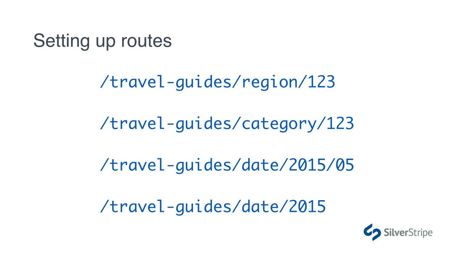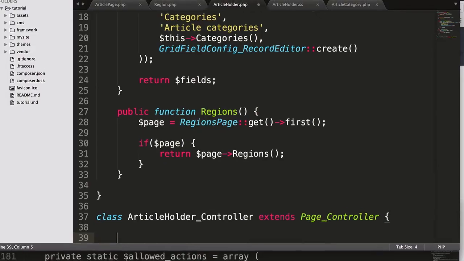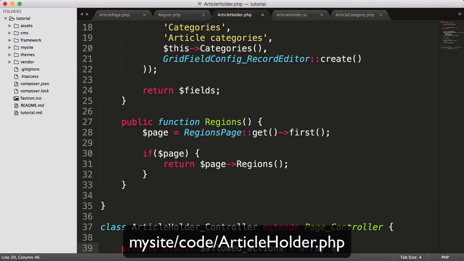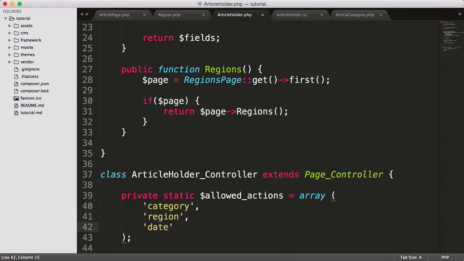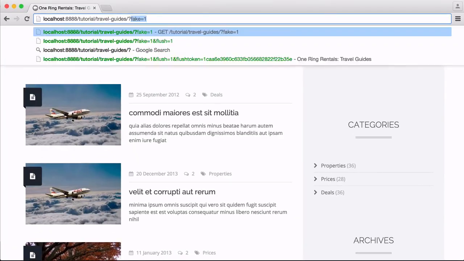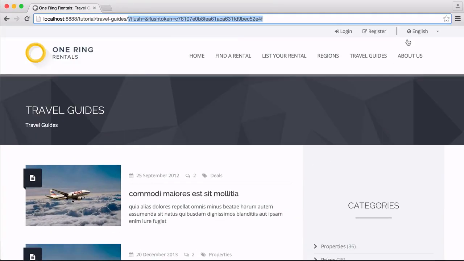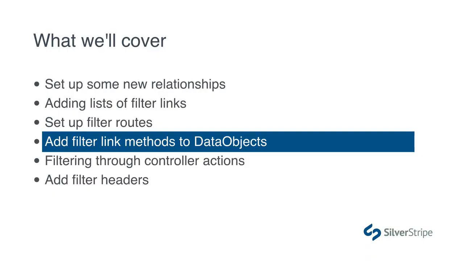The first thing we'll need in our controller is a list of allowed actions. We've done this before. Let's add the category, region, and date to that list. And since we've updated a private static variable, be sure to run ?flush at this point. We are now ready to add the filtered link methods to data objects. Now, these are those placeholders we talked about earlier.